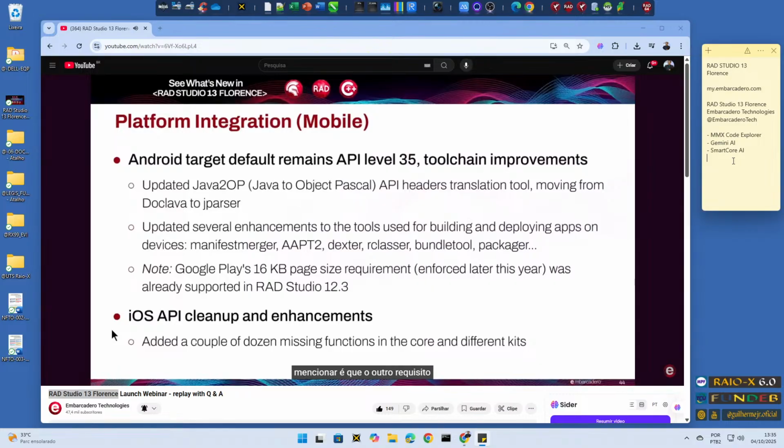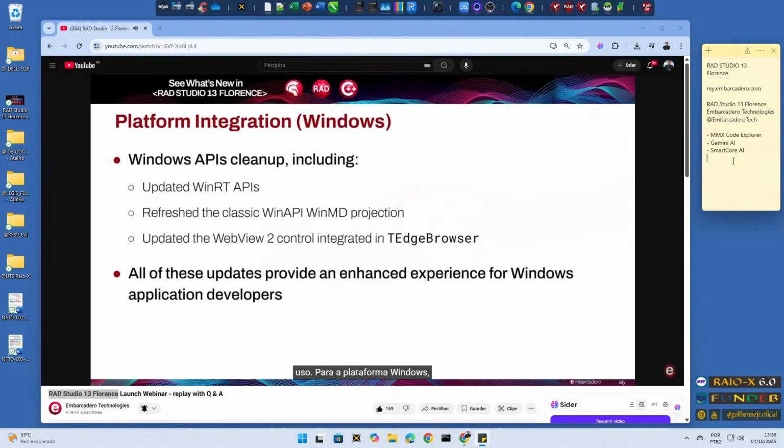The thing I want to mention is that the other requirement from Google Play Store is the 64 kilobyte page size requirement. This is going to be enforced later this year. It was already supported in RAD Studio 12.3. Now, in terms of iOS, we have added a few dozen missing functions in different kits in the core. So there is really a new roundup of APIs that are being, in some cases, corrected, but in most cases, added to the core APIs that we provide, translated to Object Pascal and ready to use.